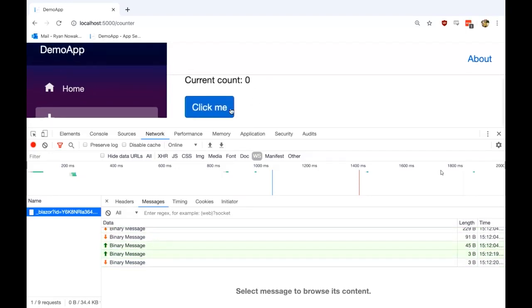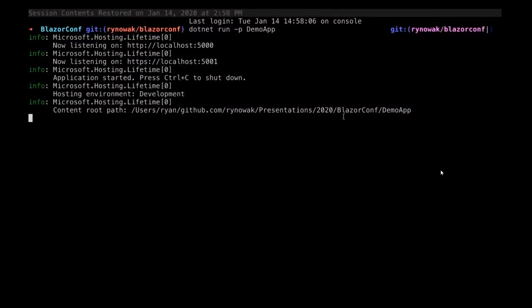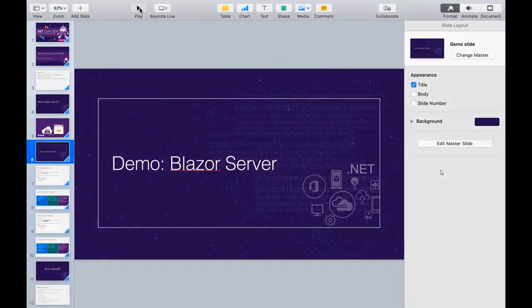Every time I click my button, you'll see that there's a few more messages that get exchanged here. So you got a 291, a 229, a 27. I'll click the button again. I got a 291, a 211, and a 27. So every time I click this button, you can see those messages are flying over the internet. And ultimately, that communication with the server, that communication over this WebSocket right here, is the thing that's making our application run. Let me jump back to my slides real quick.